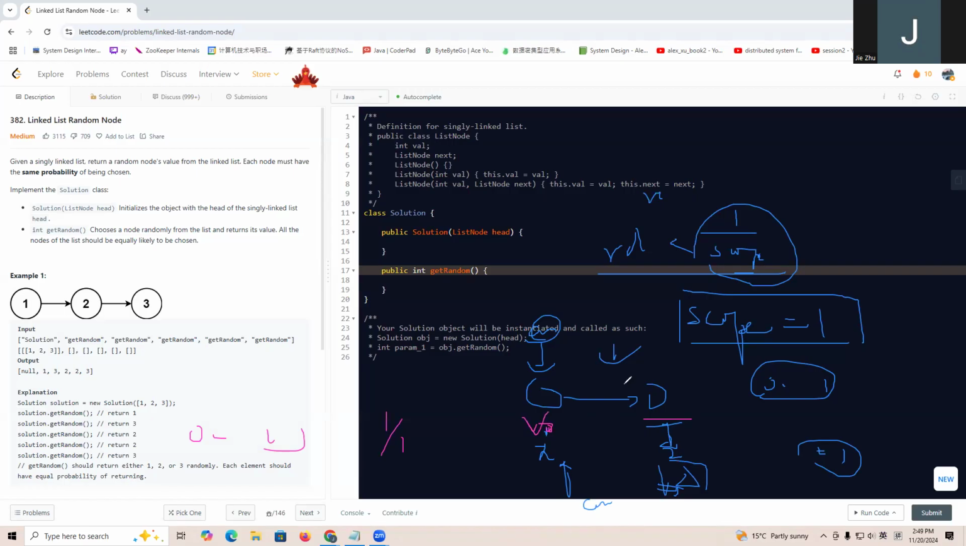And let's go to the next one. When we come here and use the random function again, the scope increases to 2. So it has a 1 over 2 possibility to be chosen as the second one. And if this one has been chosen with 1 over 2, the previous one has a probability of 1 minus 1 over 2 to be kept. So each of them has a 1 over 2 possibility.